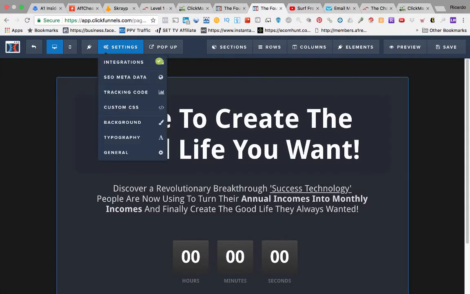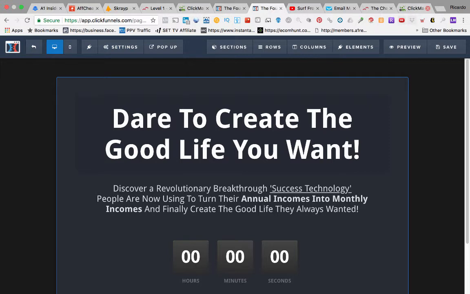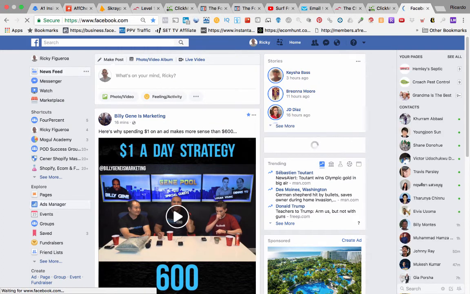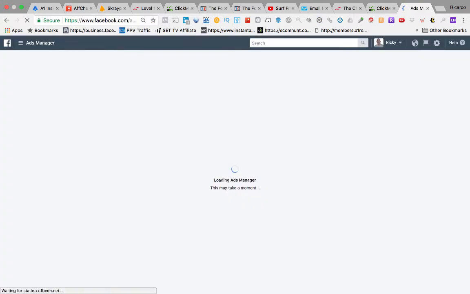Now, if you are sending traffic, if you are using Facebook to send traffic, you want to run some Facebook ads. Make sure you log into your Facebook ads manager, and then you must add this pixel.